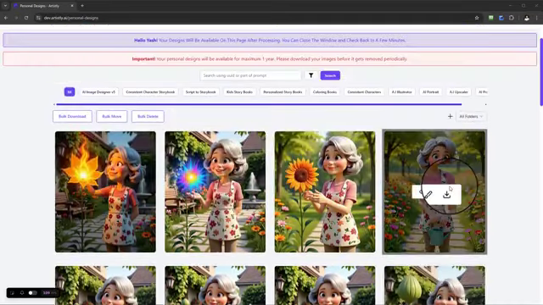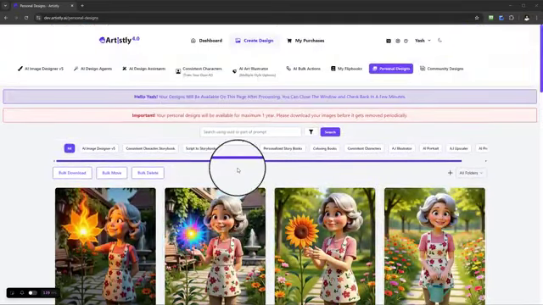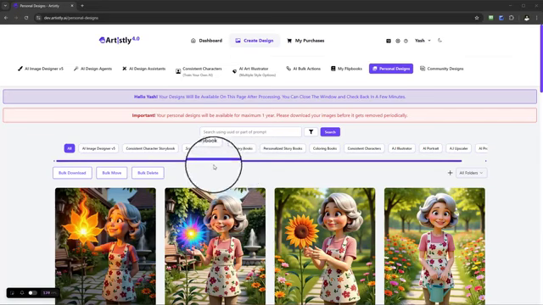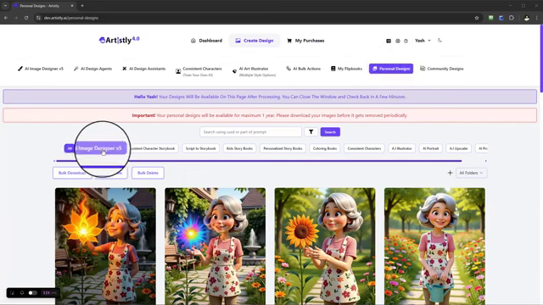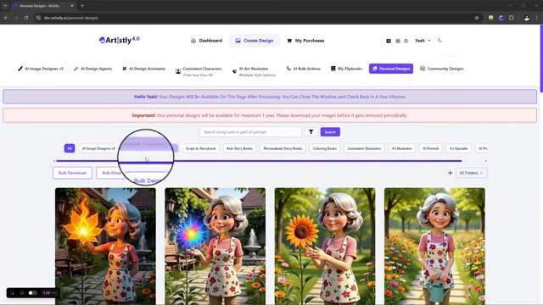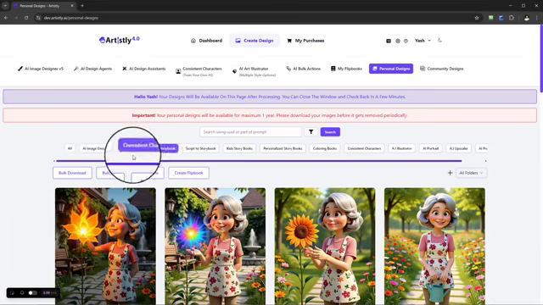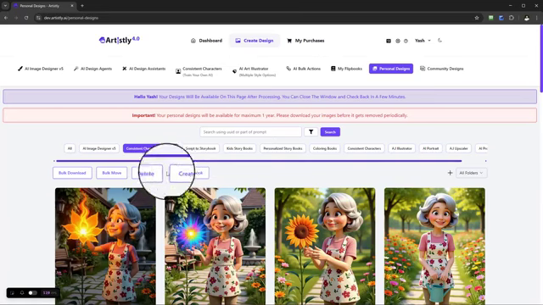Now the next steps, what do you do? Once your images have been created, simply select consistent character storybook. Can you see this? We're in the personal design section. You can see in this list here we've got consistent character storybook. I'm just going to select that, and once that's done, we're going to select create flipbook.